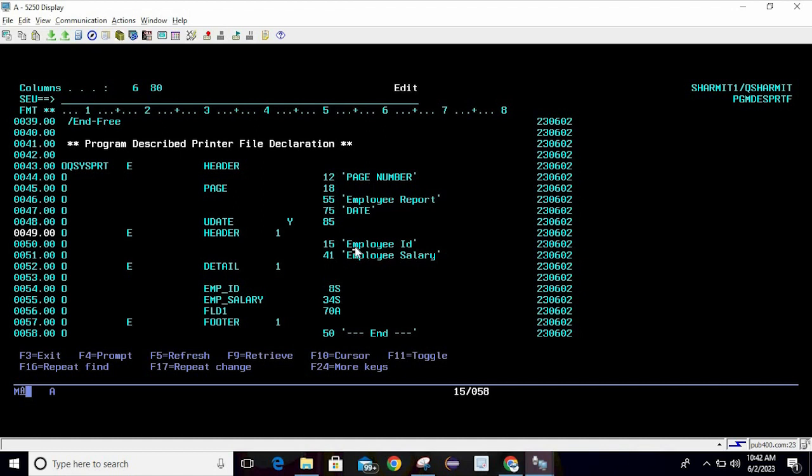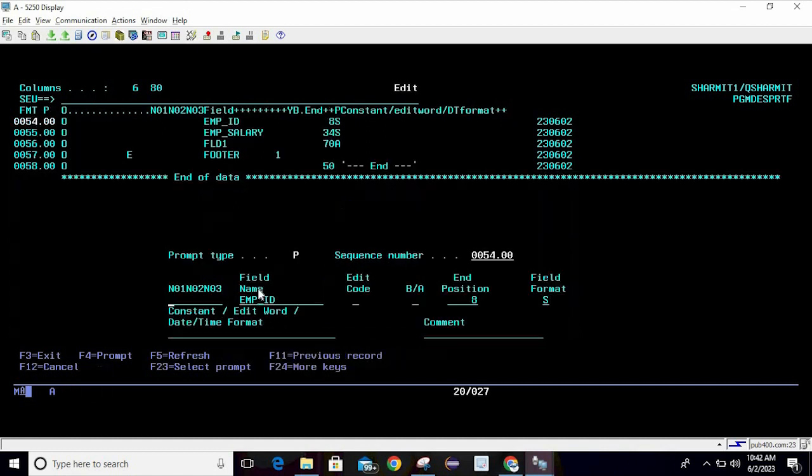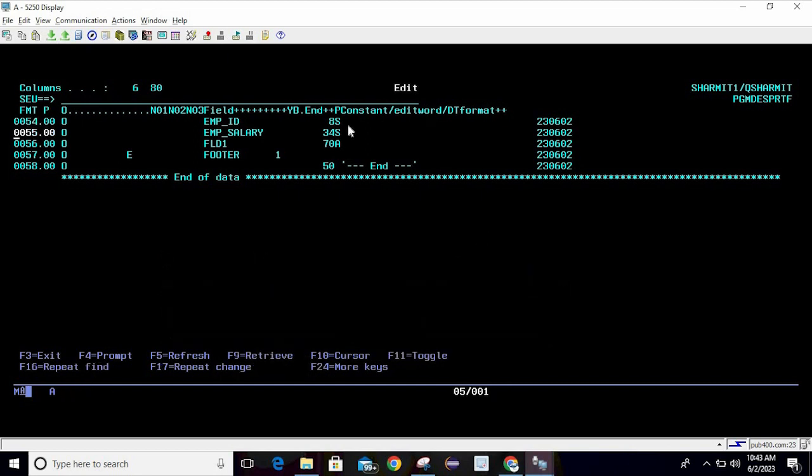Now here we are showing the normal text, employee ID and employee salary, and these are the ending positions of these texts, 15 and 41. After that we are using another record format, which is detail, and here we are using the fields. For that you just write O and press F4. Here you can pass the field name, end position as 8, and field format is S. So don't get confused, this is not a length, this is the end position. Usually we keep it as length, but here it is the end position.